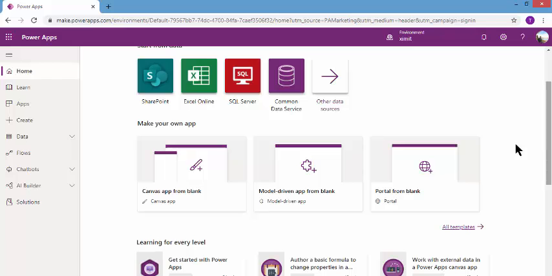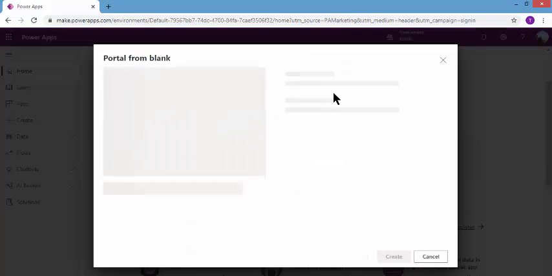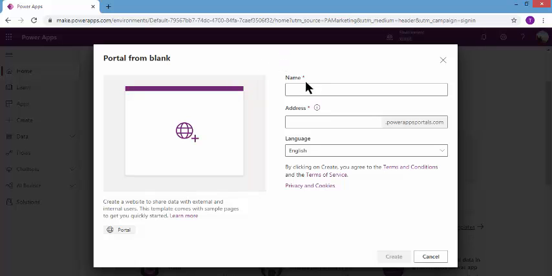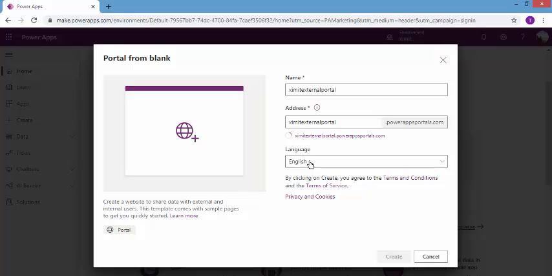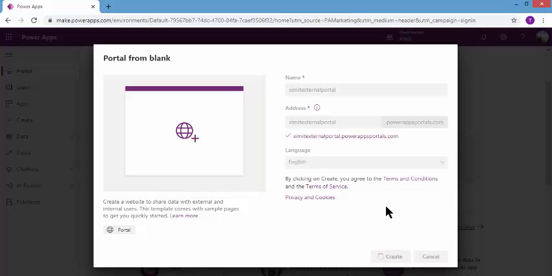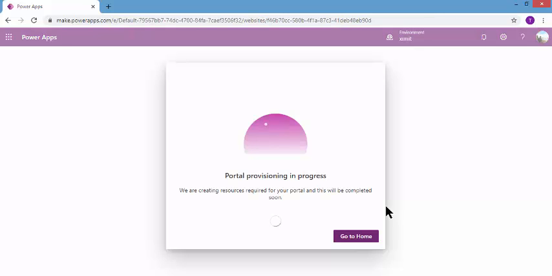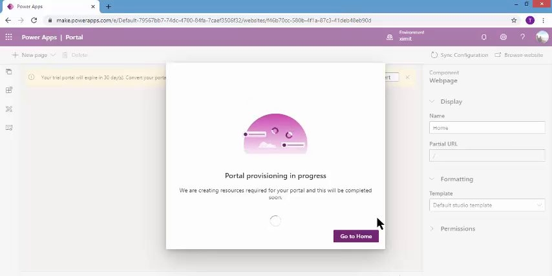I am going to click on this portal from blank link, and that gives me a pop-up which requires some information to fill out. For the name of the portal, you can simply say your organization external site portal. Now you can see the address, IT external, and I copy that to this address field, and it says okay, this address is available. Now you can create this portal. It takes a couple of minutes, so I am pausing my video because it will take time to provision.